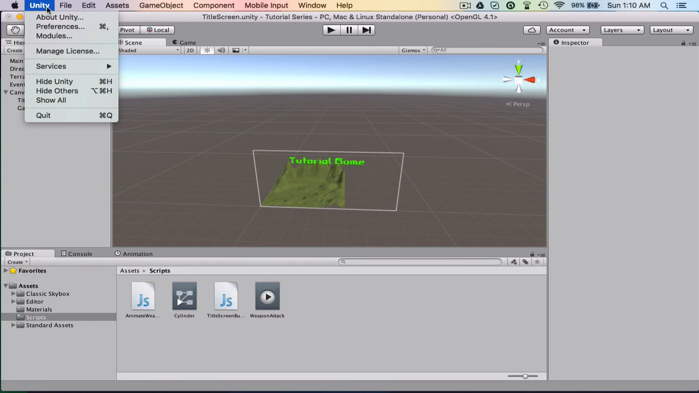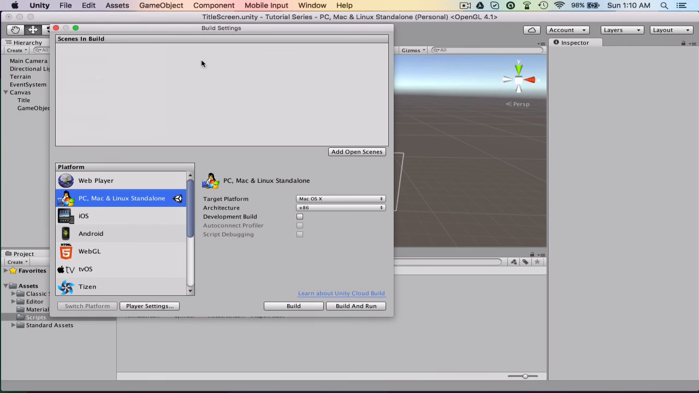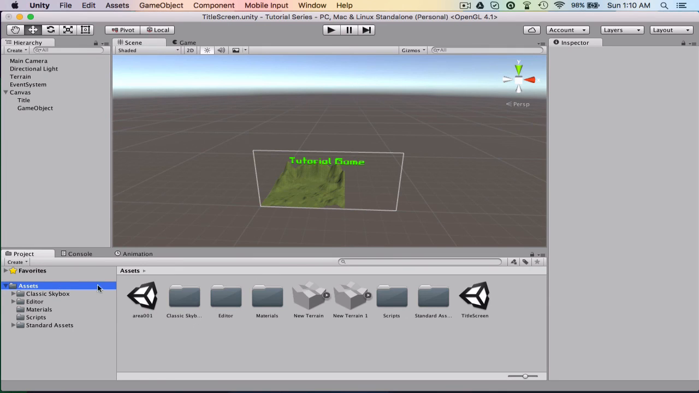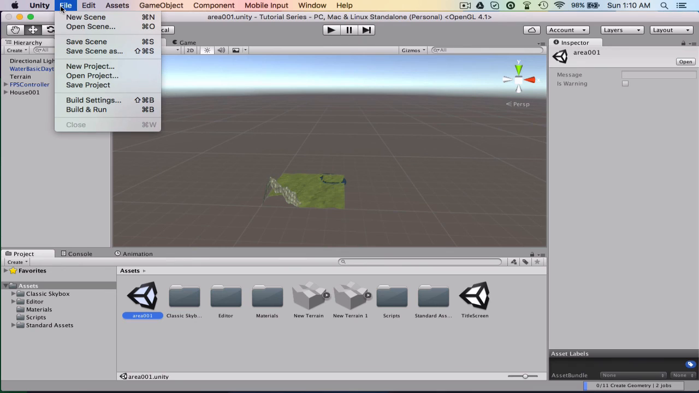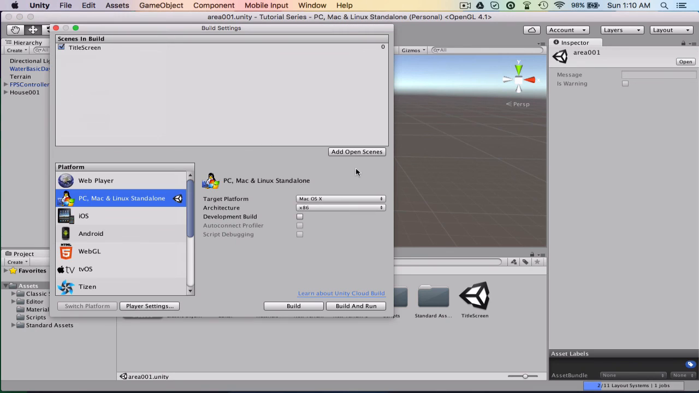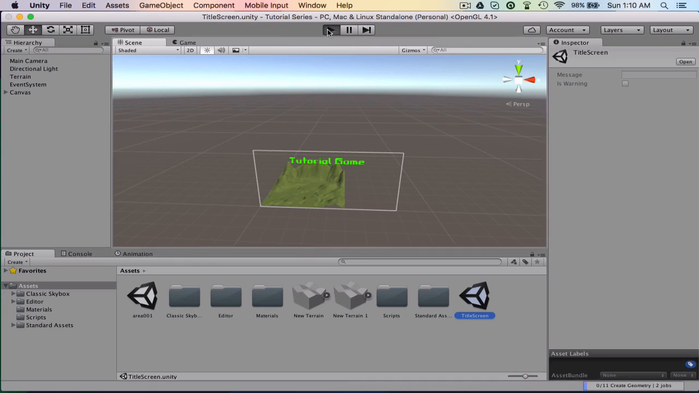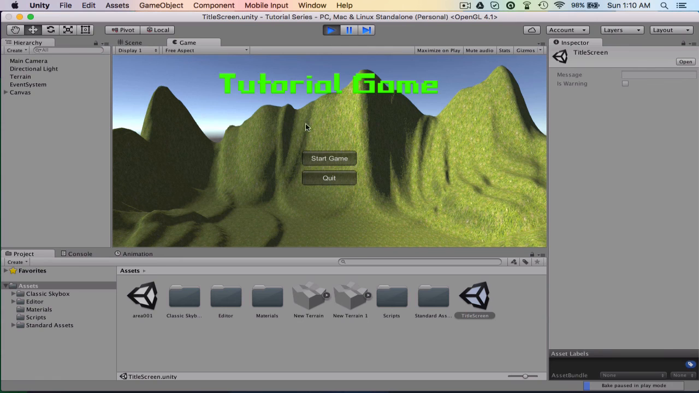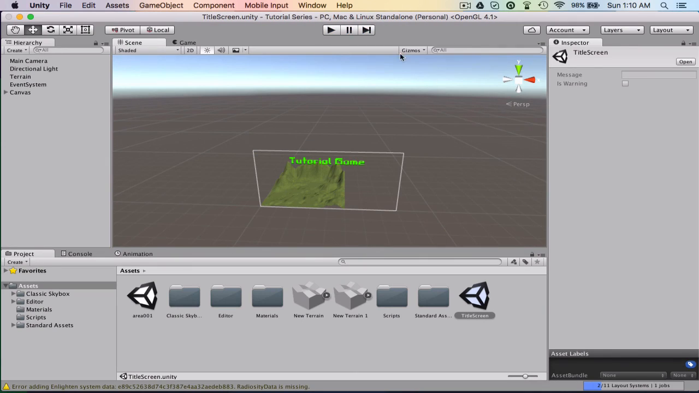So now what we're going to do is go to file, build settings, and up in here we're going to hit add open scenes. And we're going to exit out of here and go to assets, area 1, save that. Build settings again, and we're going to add open scenes. So now as you can see, this is area 0, this is area 1. Now we go to title screen and play this right here. When we hit this, it's going to load level 1 now. As you can see, that worked.